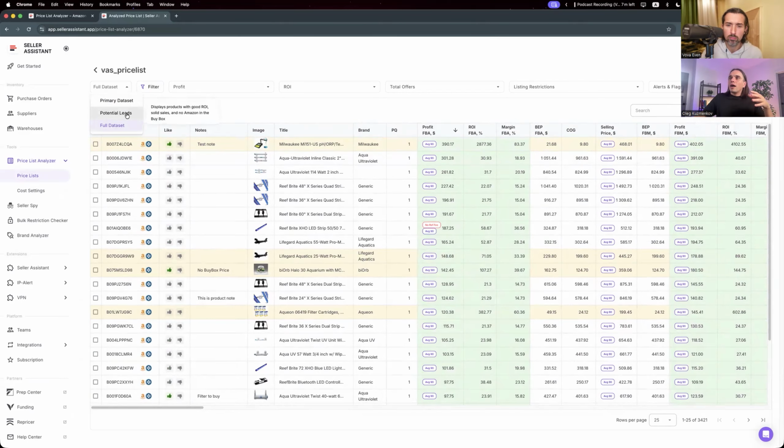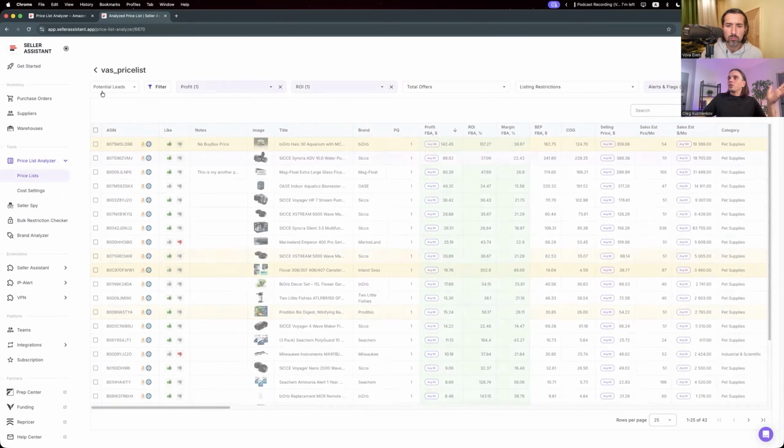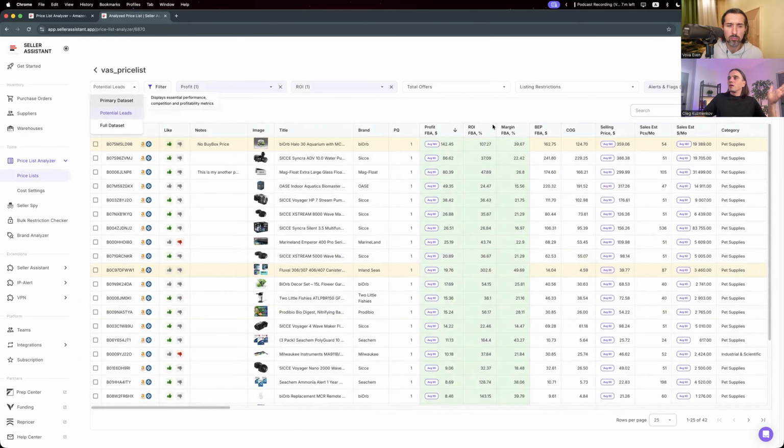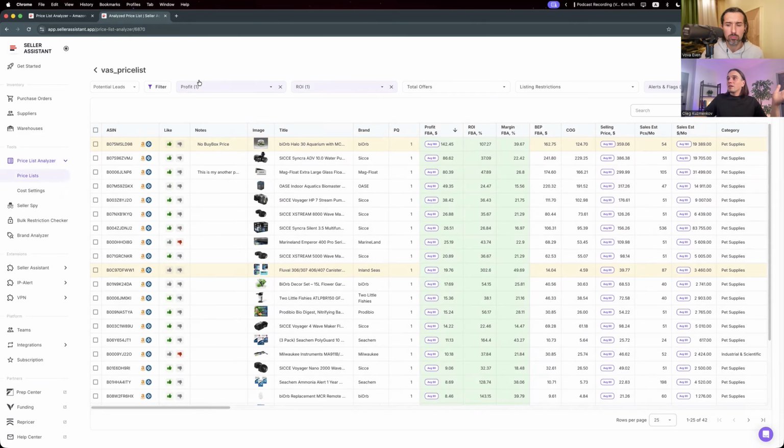And you also have the potential leads filter, which has the same column layout as the primary data set, but we also apply a few filters. We apply profit, ROI, alerts, and some BSR and sales estimate filters. But I'll show you how to work with it a little bit later.